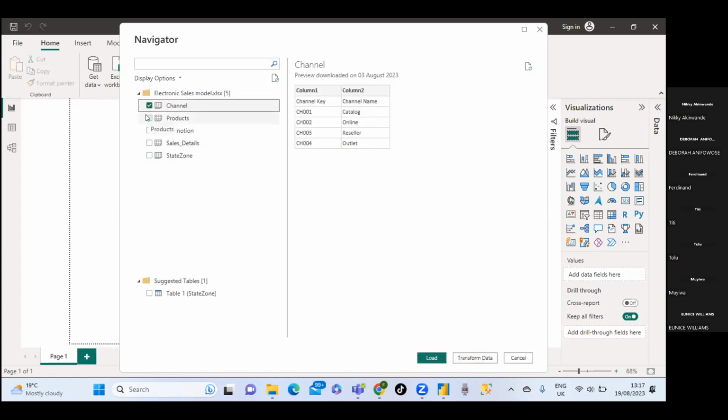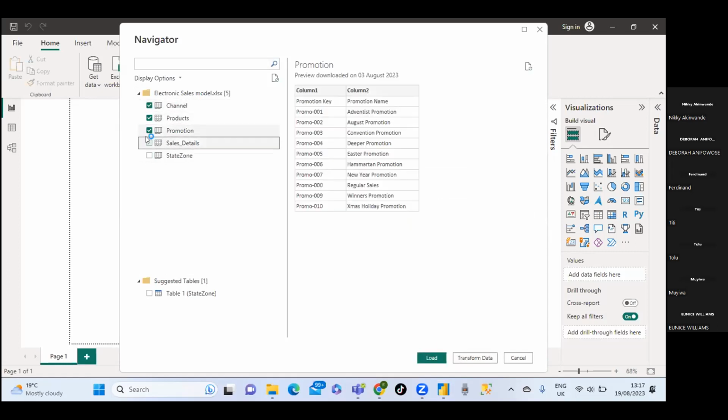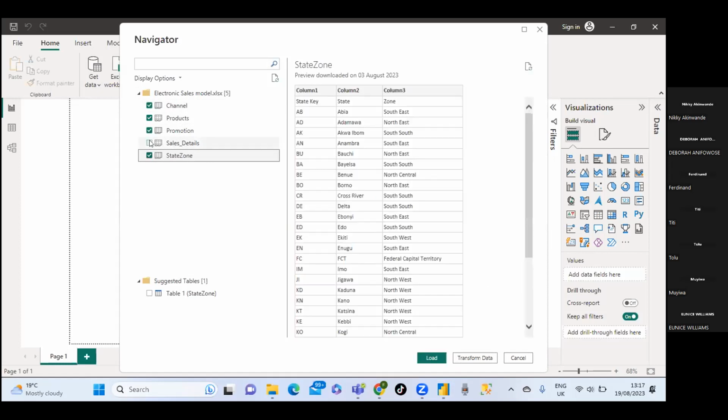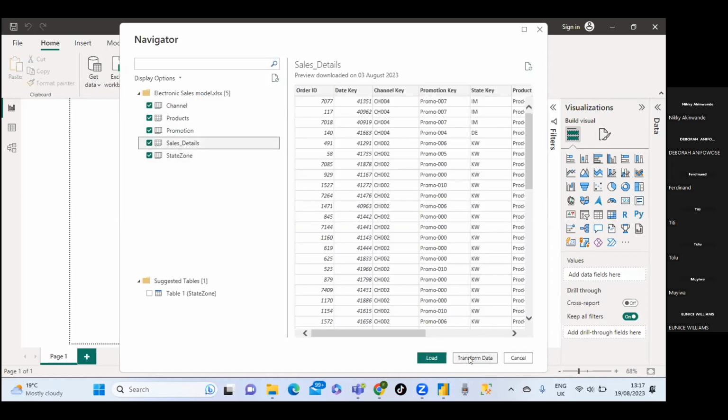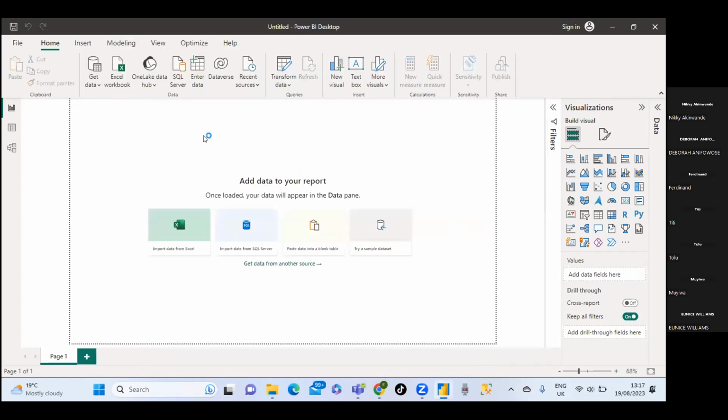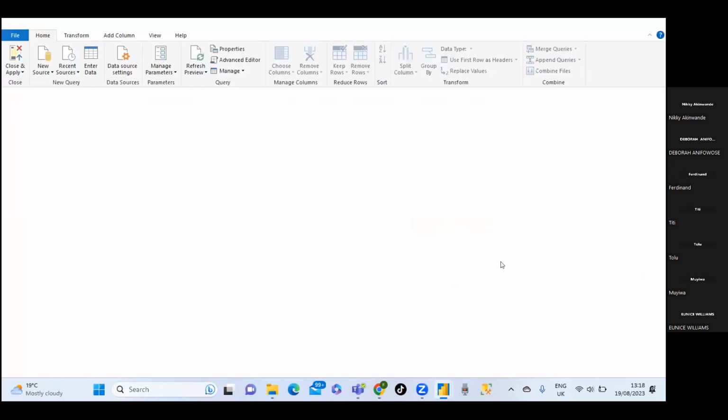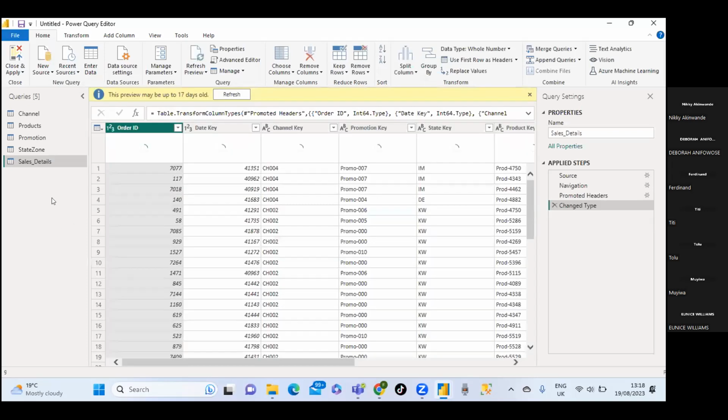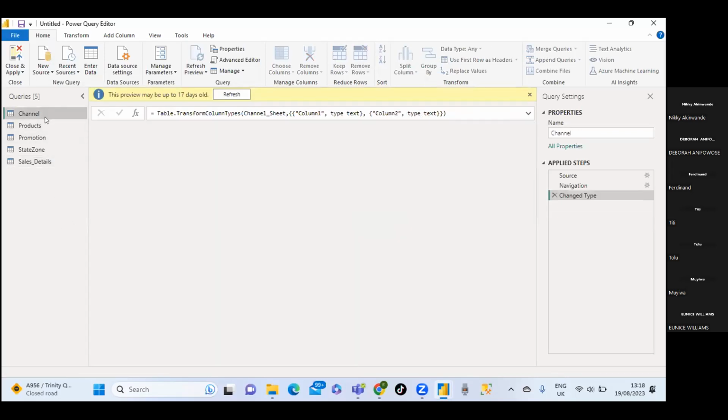So let me just highlight everything and let me transform this data quickly. I just want us to do our ETL first, then we'll go to our relationship, to create a relationship. Then from there, quickly, we'll look at the data itself, see how we can do some calculations, then before we do our reports, just to visualize what we've done. So this is my channel.